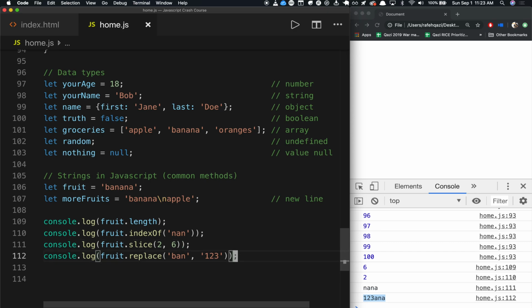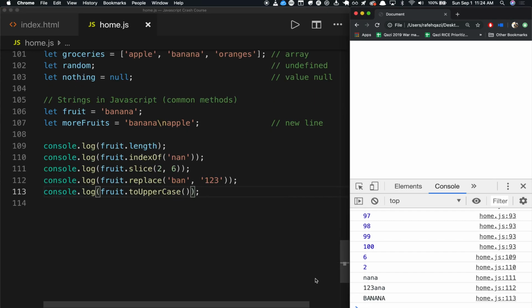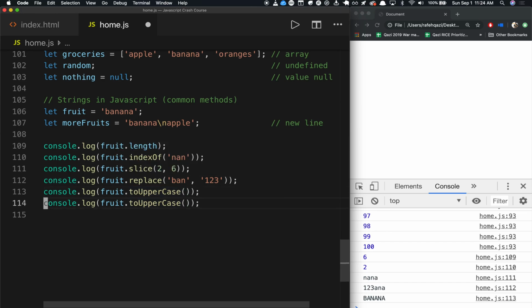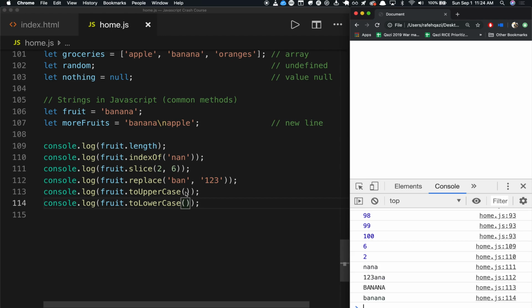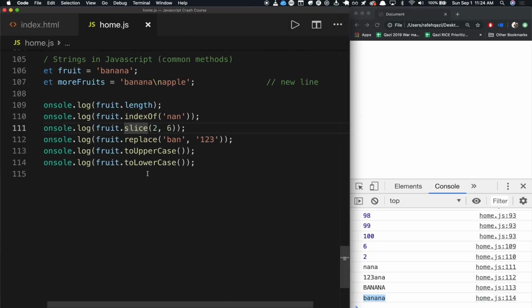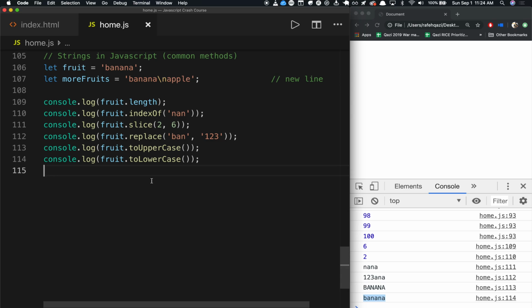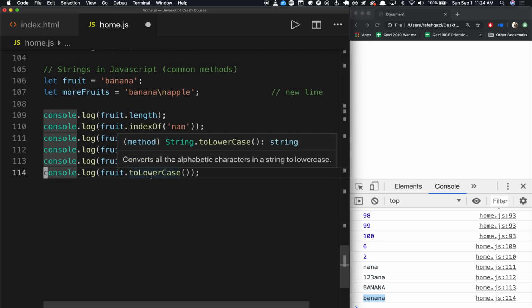Other common ones you want to use in JavaScript will be the following. toUpperCase. Let's test it. You have BANANA, all uppercase. Then if we run it again with toLowerCase, you have banana, all lowercase. Great. What else can we do? We can also concatenate strings with .concat, but you don't need to do that if you are just using the regular plus sign.